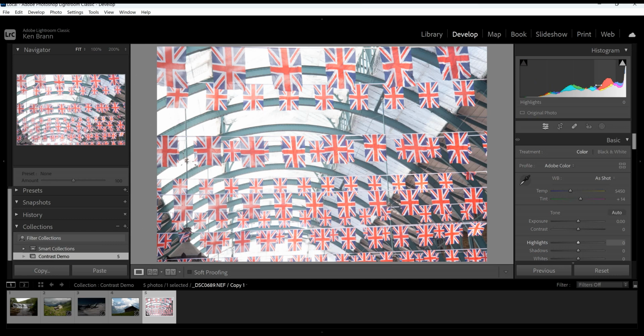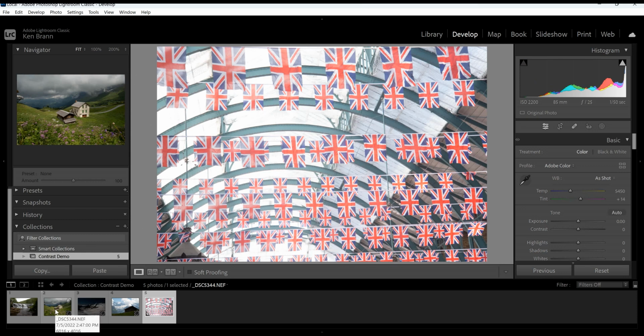So these are the two basic forms of exposure problems with your photography: you have underexposed and overexposed photos. But we also have some other things that could actually occur.